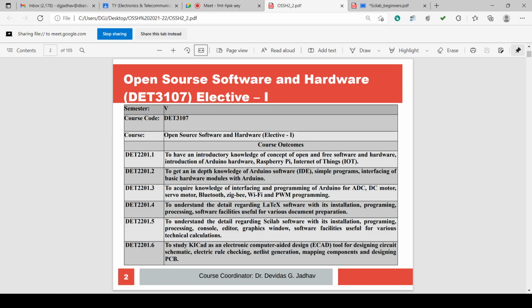programming. To understand the details regarding LaTeX software with its installation, programming, processing, and software facilities useful for various document preparation. To understand the details regarding the Scilab software with its installation, programming, processing, console, editor, graphics window, and software facilities useful for various technical calculations. To study KiCad as an electronic computer-aided design (ECAD) tool for designing circuit schematics, electric rule checking, netlist generation, mapping components and designing PCBs.